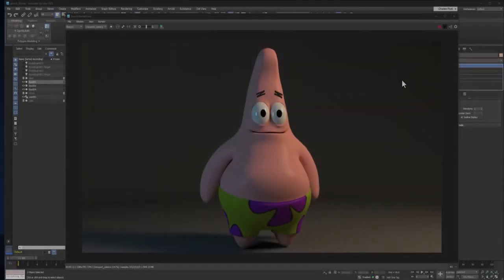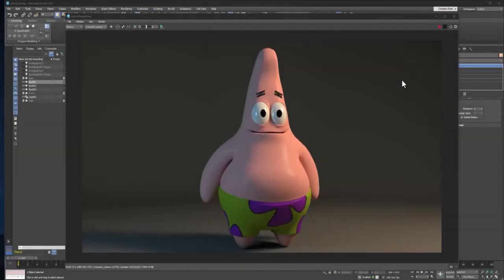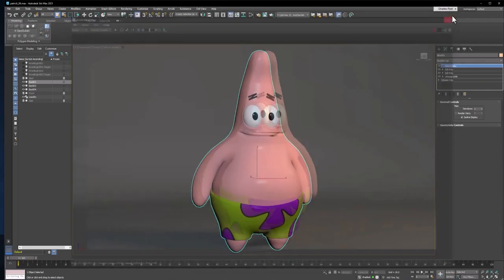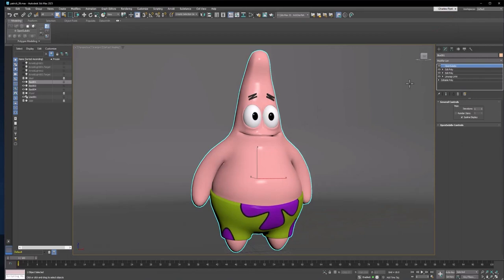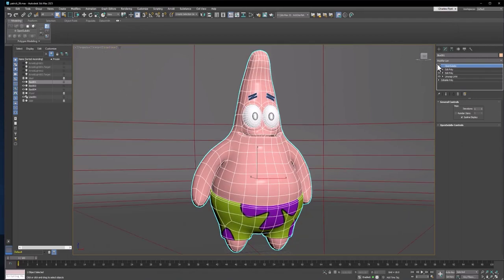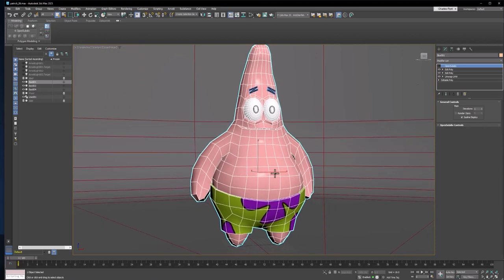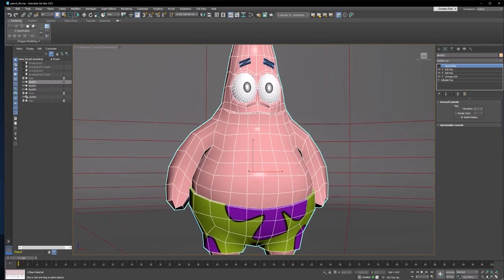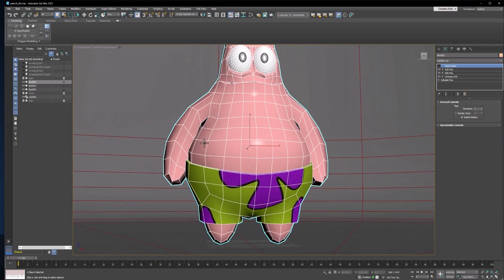Welcome back, 3D students. In this video, we're going to create Patrick from SpongeBob SquarePants. And we're going to start with a spherified cube like we have done in the past. And if I close the render here, select the mesh, turn on edged faces, turn off smoothing, you can actually see the spherified cube form right here.